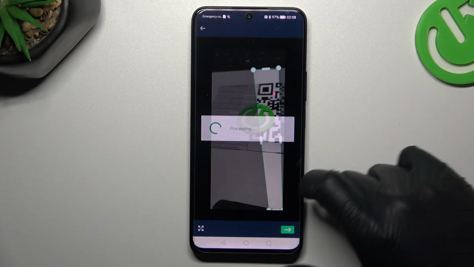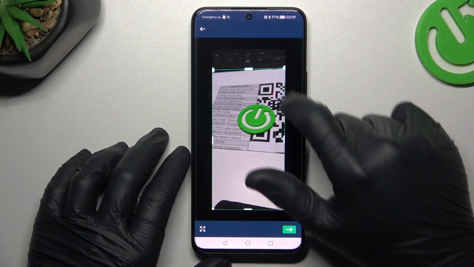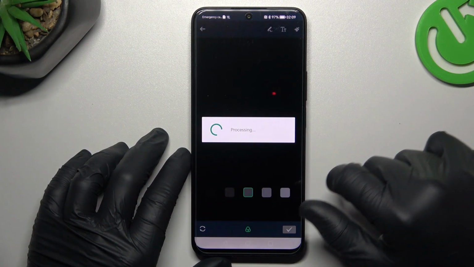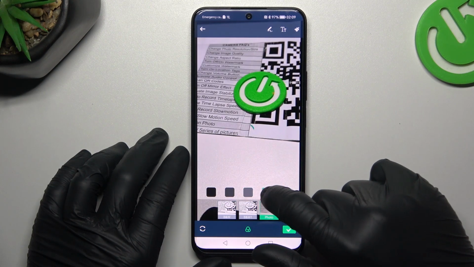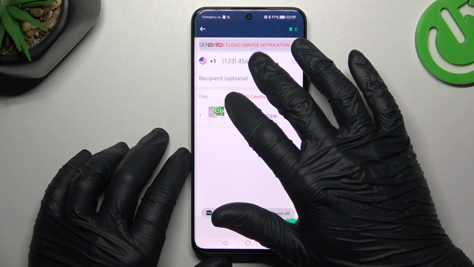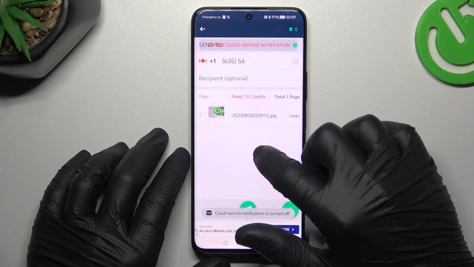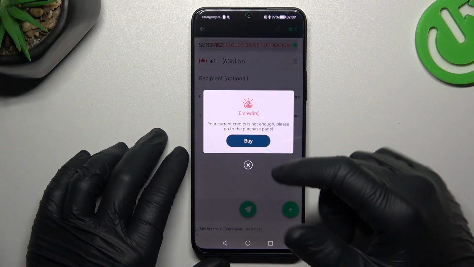Click on import. Now you can add this shape to your document or the picture. Choose the filter for the photo to make it more visible for the receiver. Now, type the number in this place, choose a country from the list, and now just send the message by this button. And that's it.